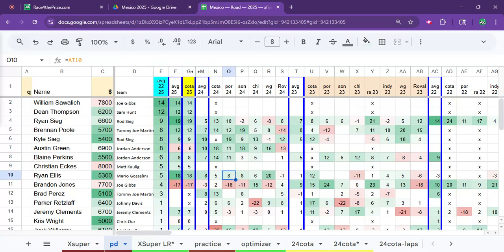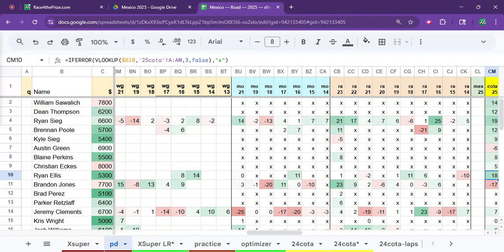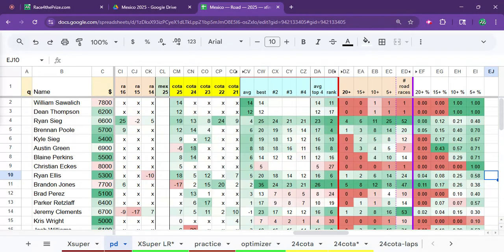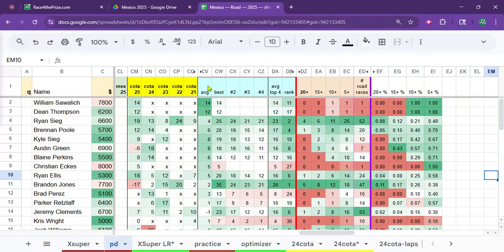Ryan Ellis, a very solid year. So these are just the simple traditional stats to look at. Give you an idea of, all right, who's hitting place differential. Let's look a little bit further at this and see what else we can learn.